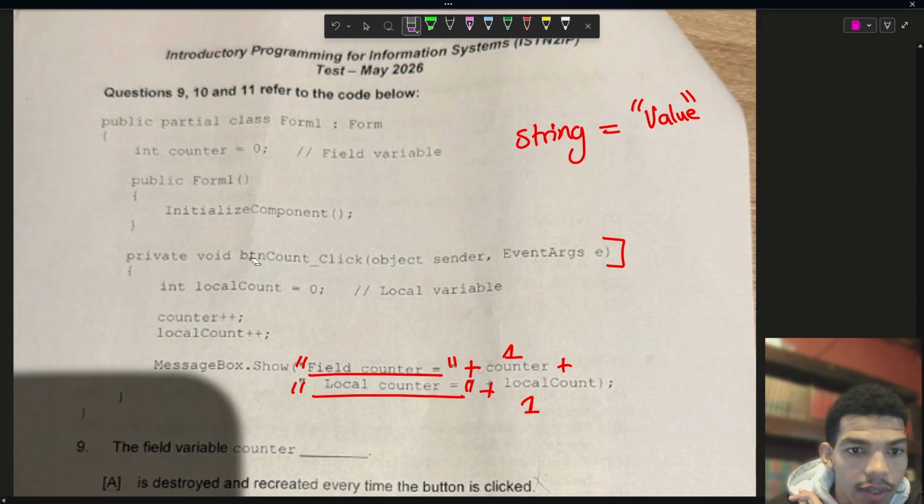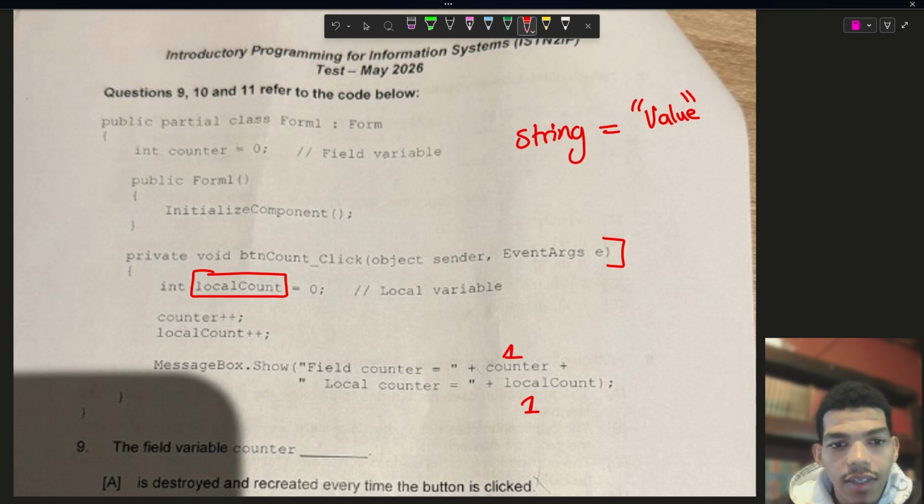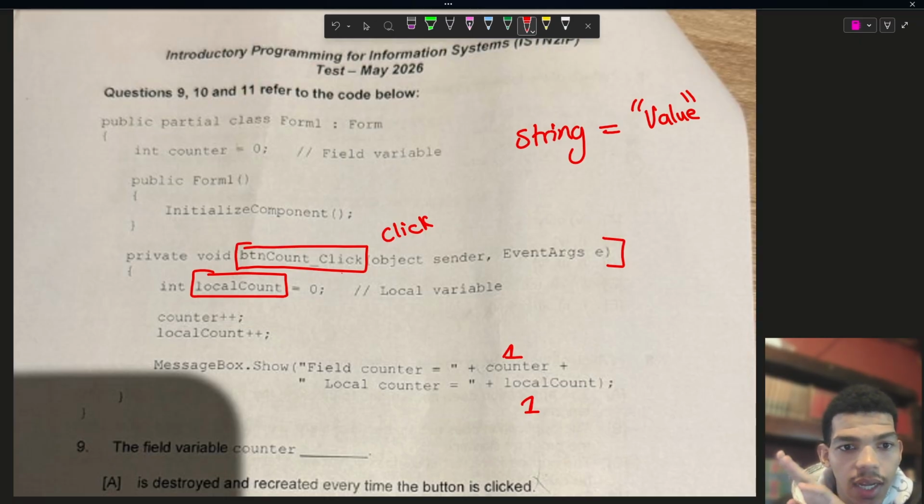Okay, remember what we said. You said that the local count is a local variable, right? Meaning, when does it actually get declared and initialized? The local count gets declared and initialized under the method. Yes, under the method, and this is a click handler, right? So whenever a person clicks this button, this whole entire scope is going to be executed.